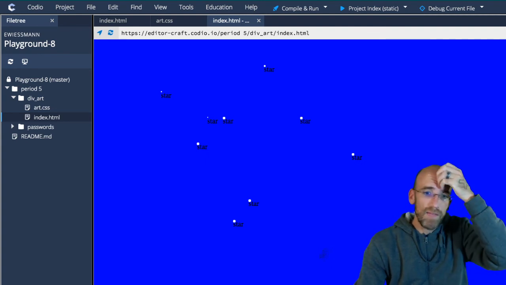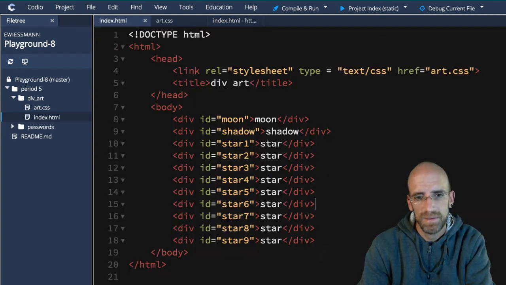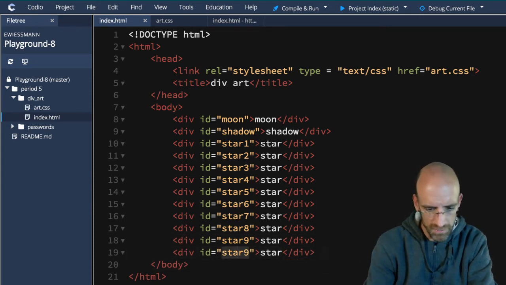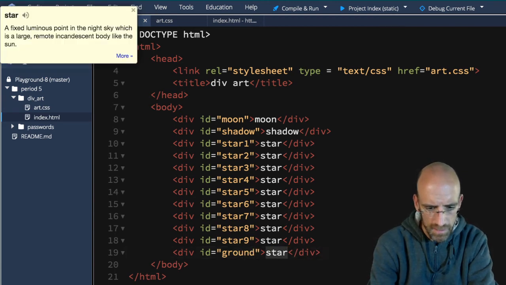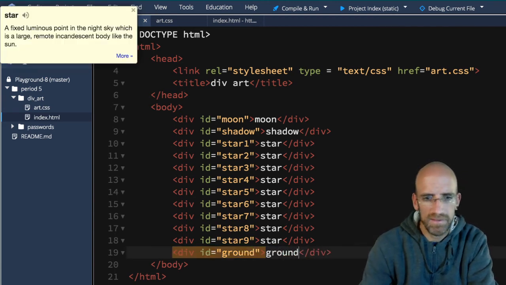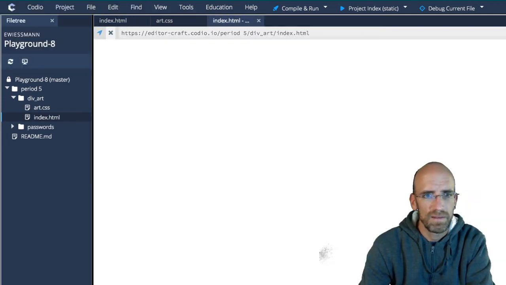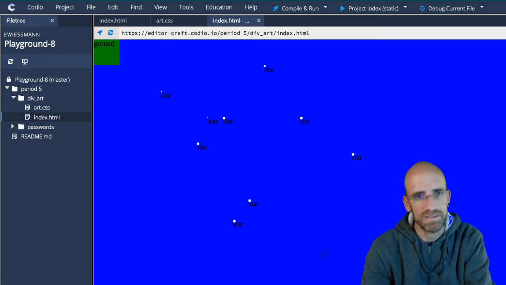So now I'm going to lay out a ground. And so the ground, come back to index. I need another div tag, and I will call it ground. And I will put ground inside the div tag. And if I hit refresh, I just get a green box. What I want to do is make it flat across the bottom.